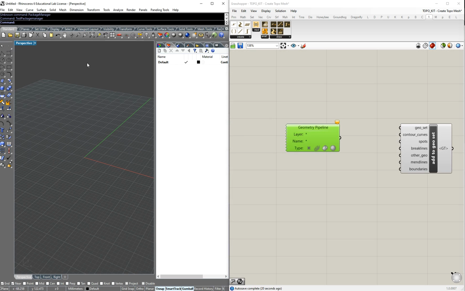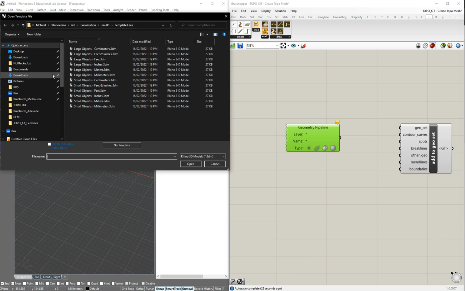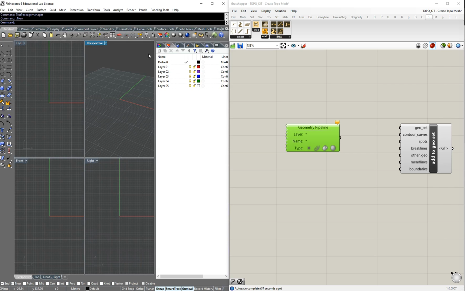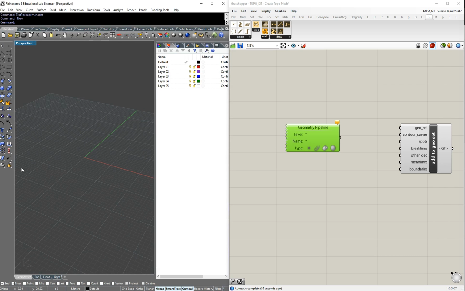So before proceeding, let's create a new Rhino file, and let's choose the correct set of units that we want to set. I will choose large objects because it's a large topography, and meters. So just to be sure that everything is working in meters, okay? It will create a lot of defaults and a lot of layers. I will delete the layers. I will leave the default there.